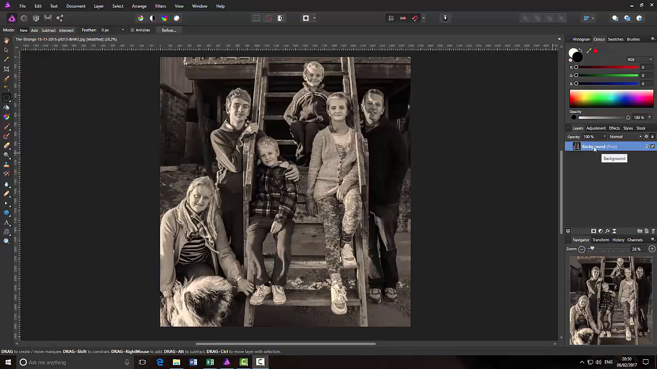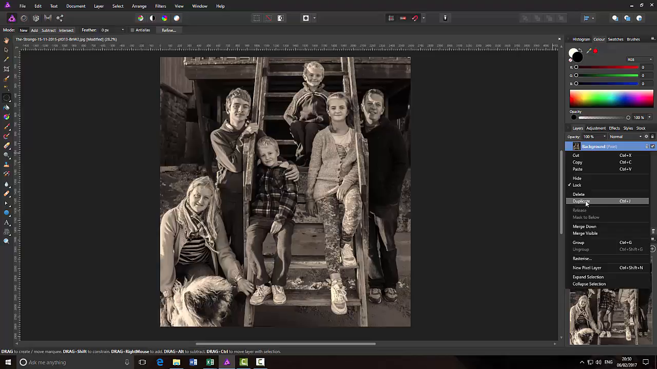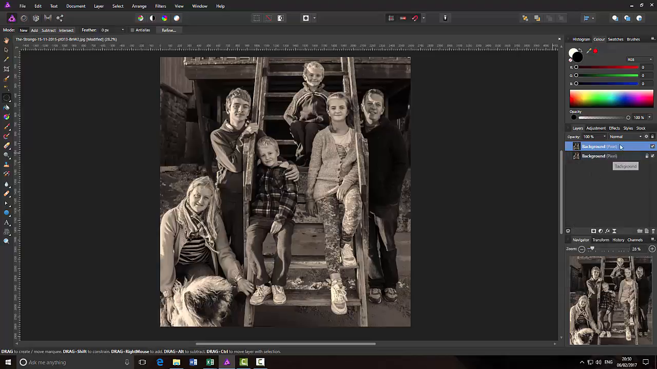So I will come to the background layer over here, right click and duplicate, and unlike with the video previously, where I duplicated 3 times and altered the different layers, this time we will just use one layer, and now we want to come and draw the circle.